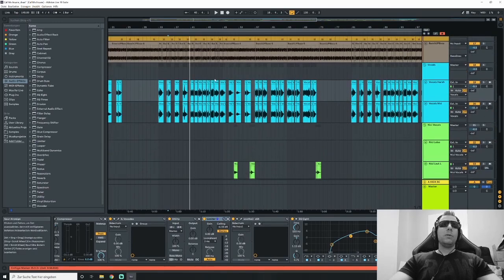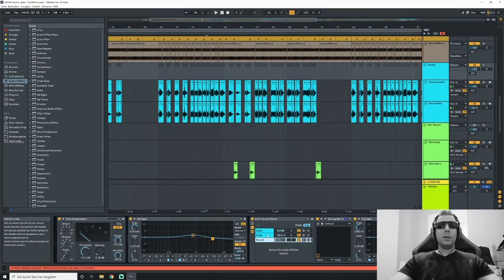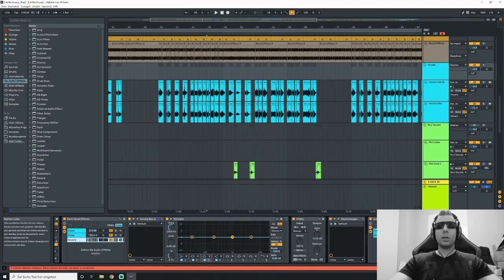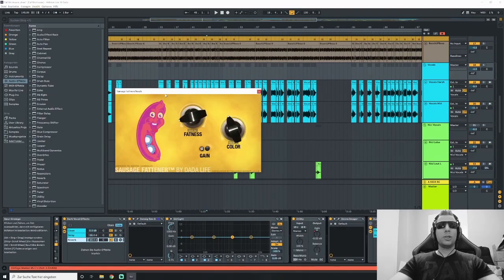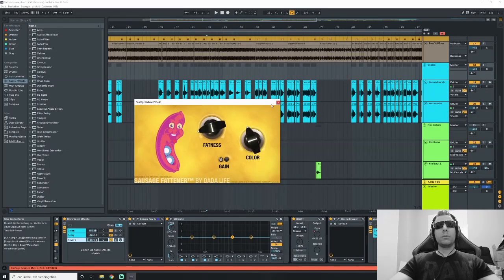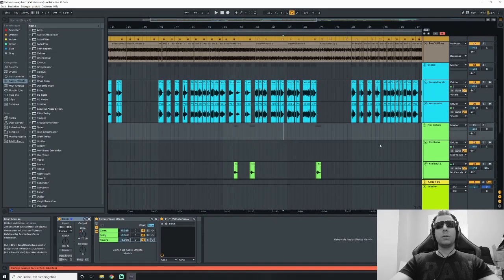Yeah, and then we have here some reverb and delay on it as well, of course. Nothing too special, and we even have a little bit of sausage fattener, which we have on the basslines as well. Just gives a little more deep distortion. Nice little plugin, super old, but still usable.